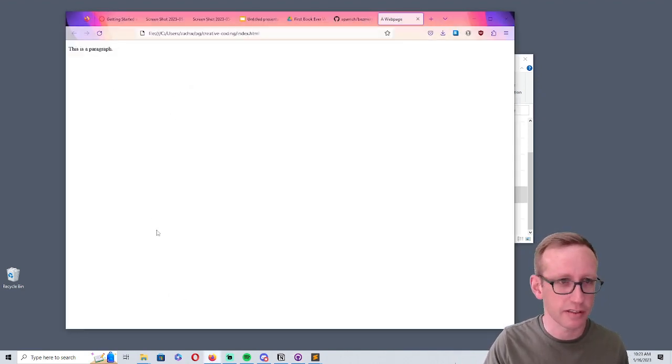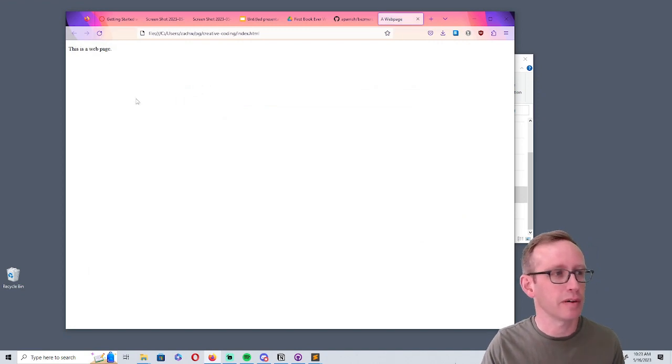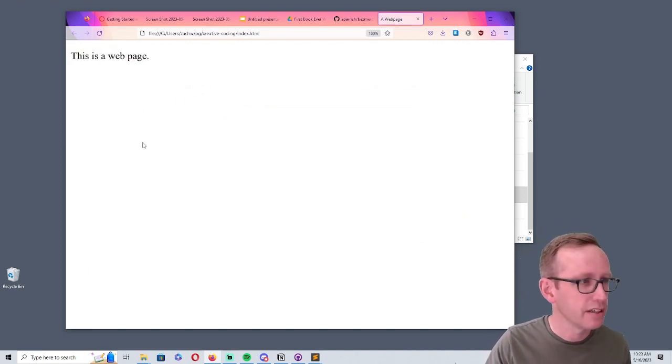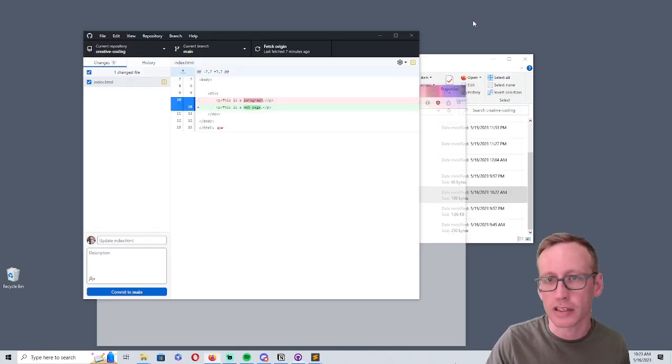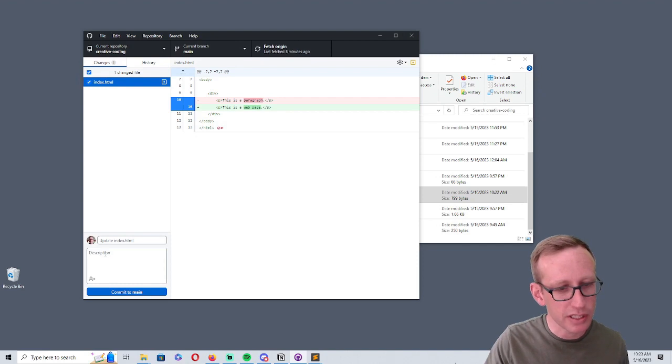I can double check that I'm happy with it by refreshing my web browser view and seeing that now it does say this is a web page. I'm just zooming in to make it bigger so you can see that that's the new version. It does look like I want it to look. So I'm happy with these changes.